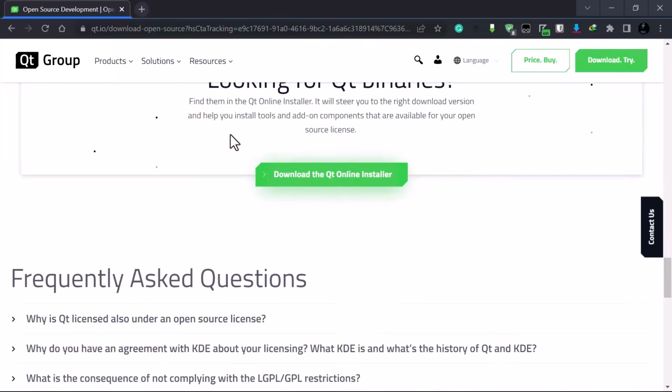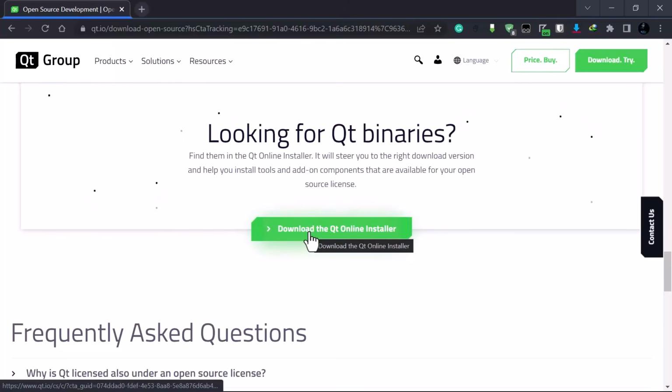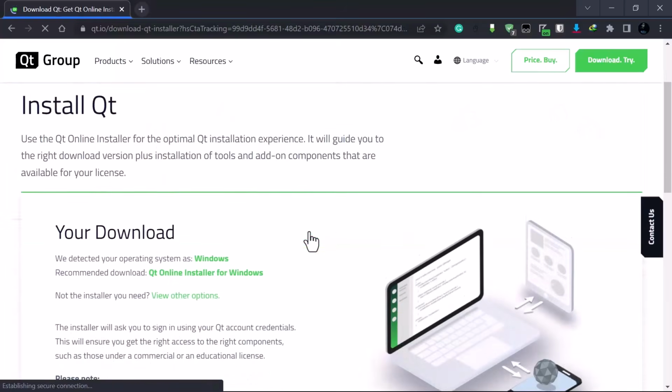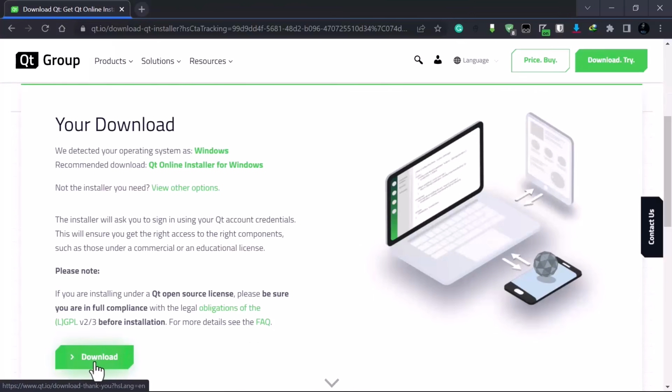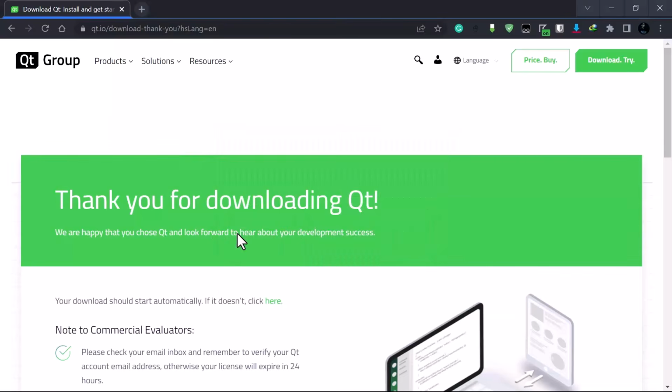So to get started, we will go down to this section where it says looking for Qt binaries and click on this download the Qt online installer. And from here you can click download to download the Qt online installer. After the download has been completed, you can open the installer.